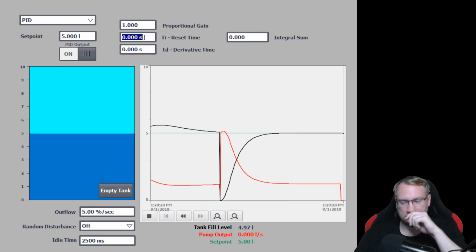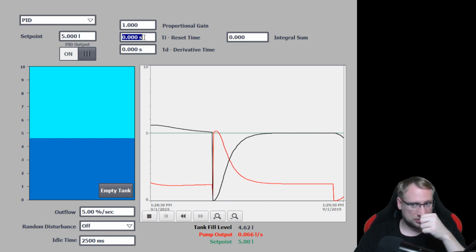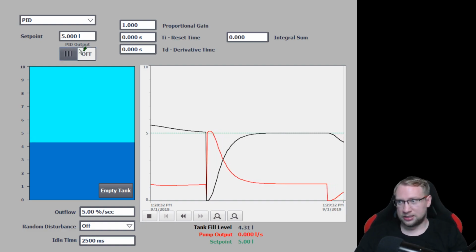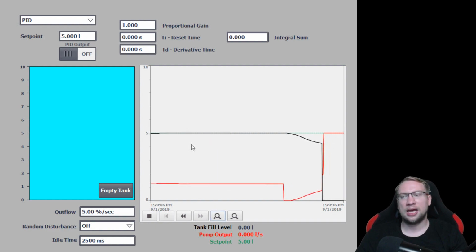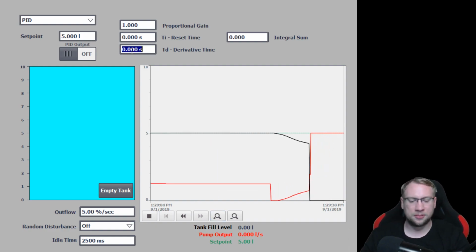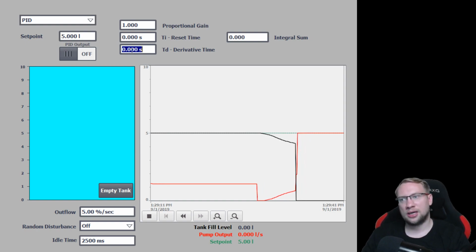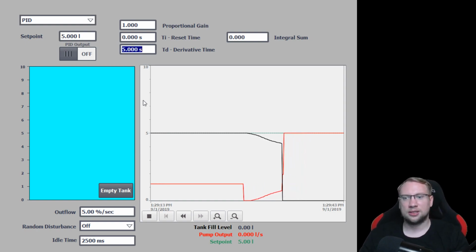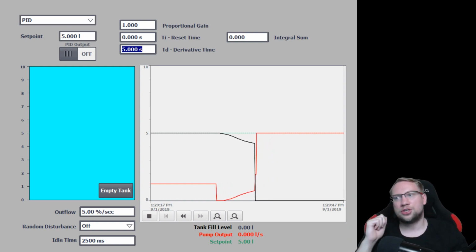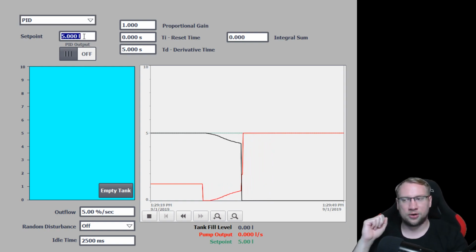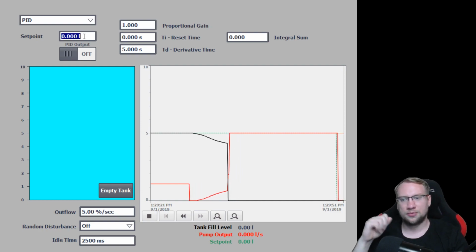The last one, the derivative. The derivative time, let's see, let's turn this off again. The derivative time is acting on a change of error. If I put in something now, let's say I want 5 seconds, you see, nothing has changed. Nothing has changed. It will only change if we change the error here. So if I put this to 0, nothing happens.